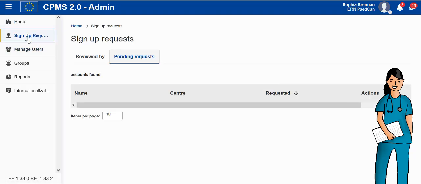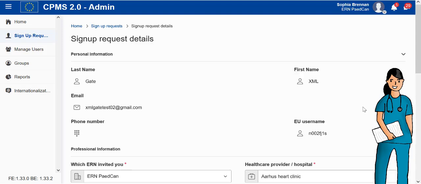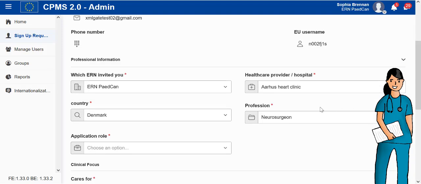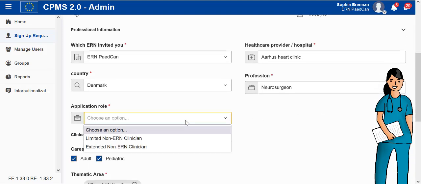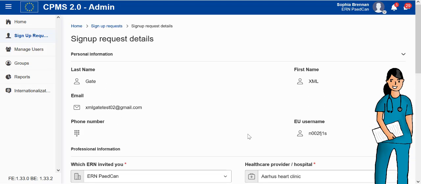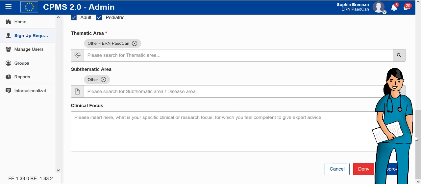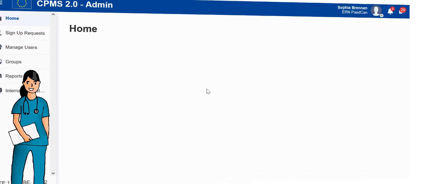Where there is a difference is in the admin part, because when the ERN administrator is going to approve this request, he or she needs to select the profile. When speaking about guest access, there are 2 possibilities: extended non-ERN clinician or limited non-ERN clinician. The difference lies in the profile's ability to enroll patients. The limited non-ERN clinician does not have this option, where the extended one does.